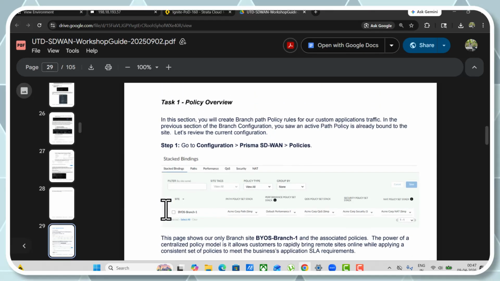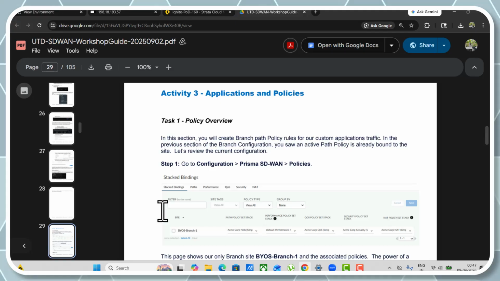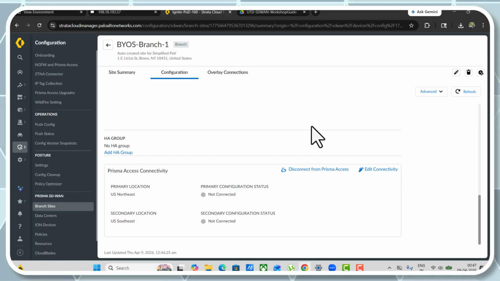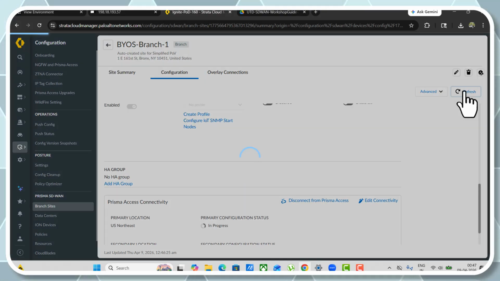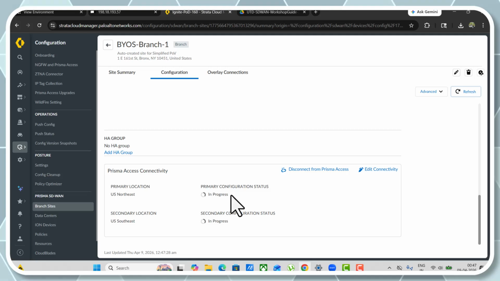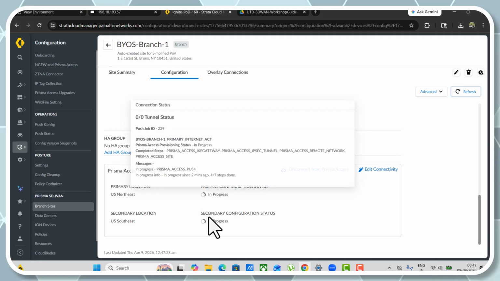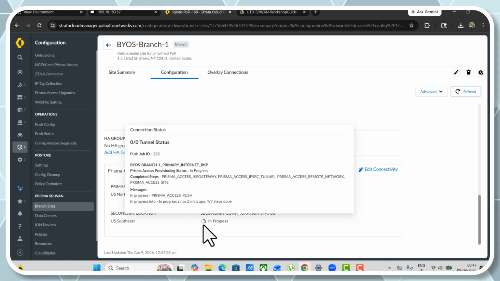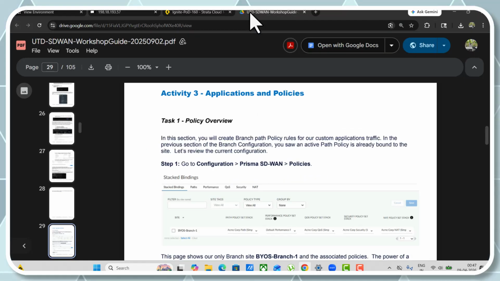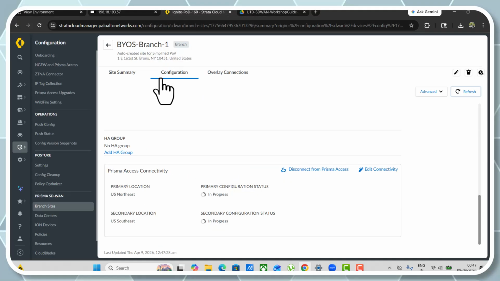So now we will go to application policy. So go to configuration, Prisma SD-WAN policy. Still this is not coming up. Let me refresh once. So as you can see, it is in progress. Okay, so it will come up. So that's not a problem for us. Now where we need to go: configuration, Prisma SD-WAN policies. So we are in configuration, and here are the policies.